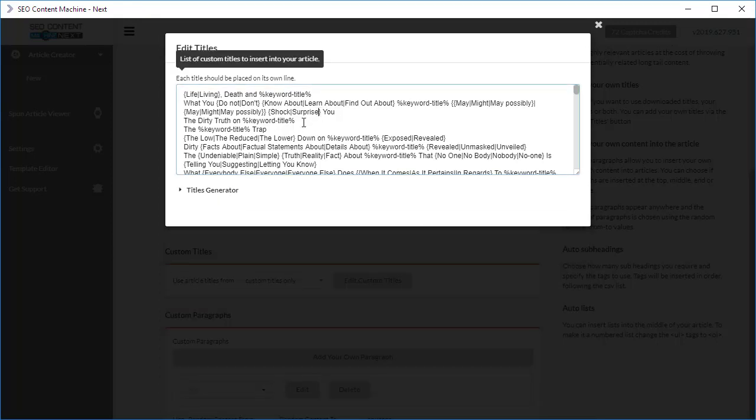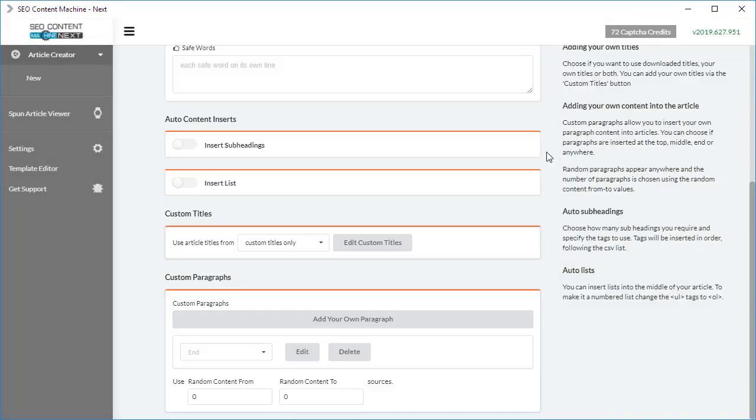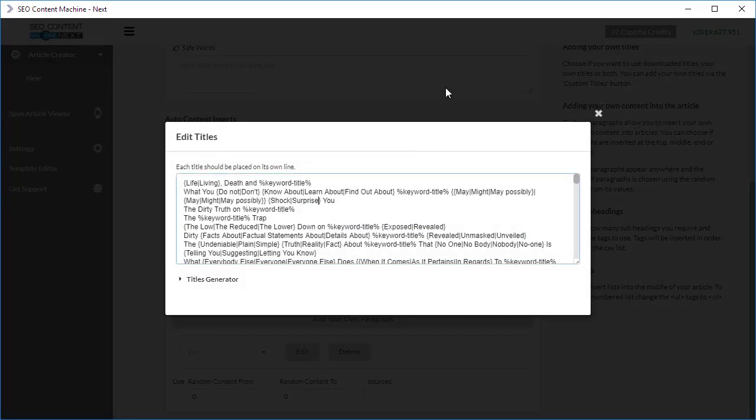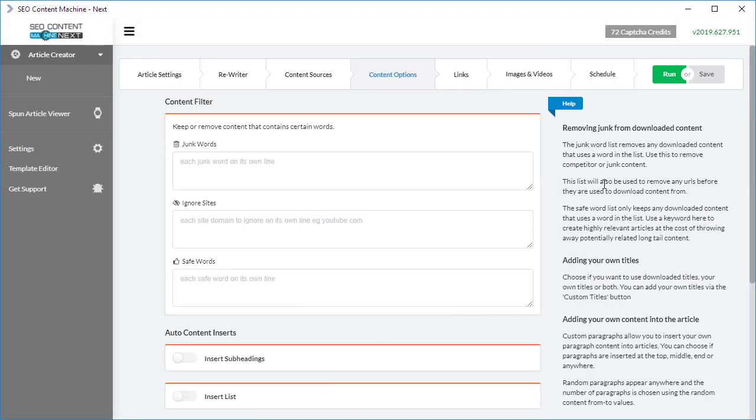So once this has been done, we can actually close this, and it's going to be saved to our task. We can verify that by clicking on the Edit Custom Titles, and indeed it is there. All you need to do now is run or save your task, and you are ready to use your custom titles.